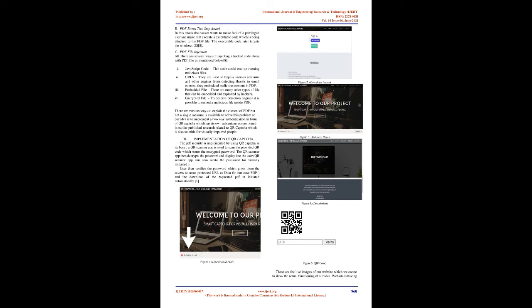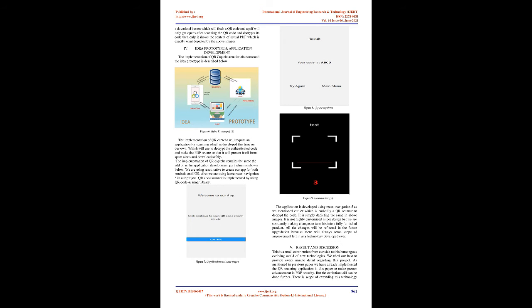Figure 3. Welcome page. Figure 4. Description. Figure 1. Downloaded PDF. Figure 5. QR code. These are the live images of our website, which we created to show the actual functioning of our idea.